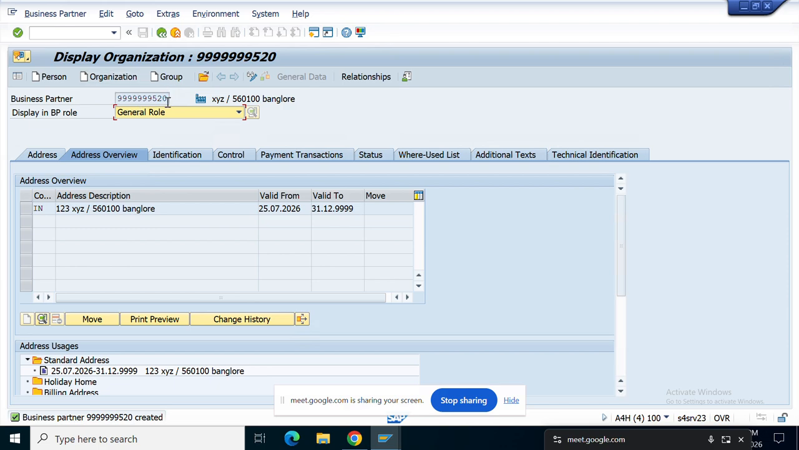See here it is coming. The business partner is created. Because of the number range, the error is coming.